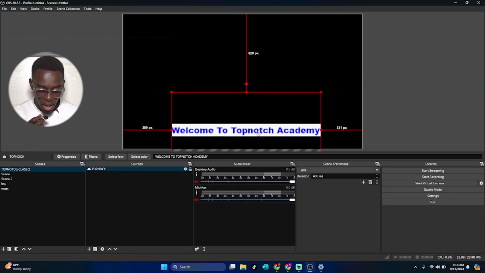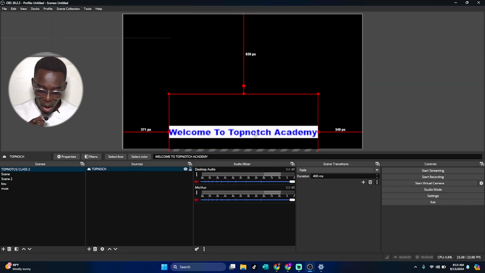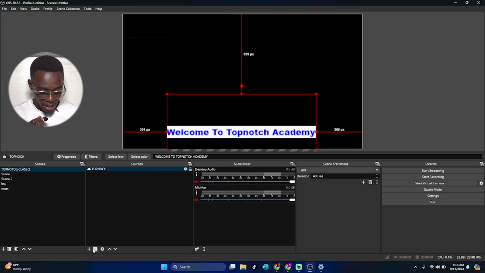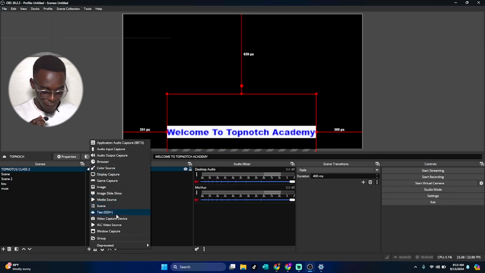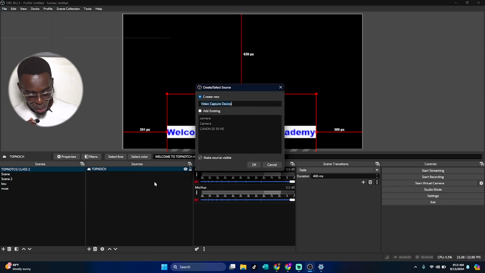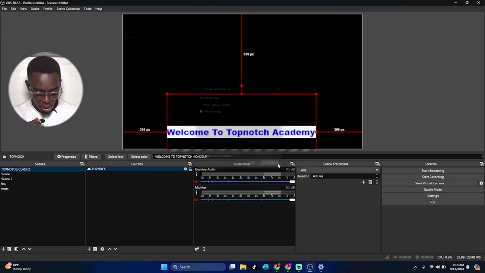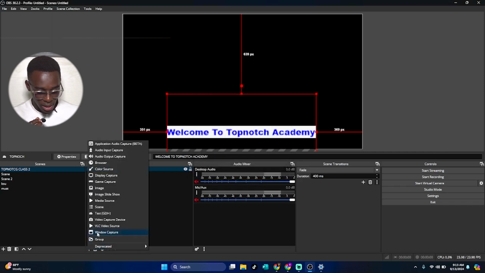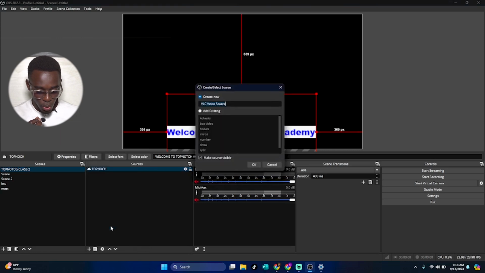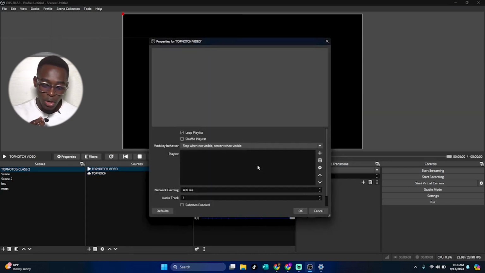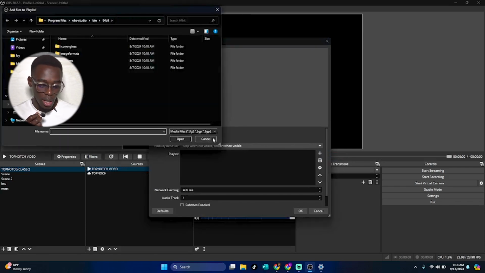So I can move it and maybe decide to put it down here. Then I can add in another source, which is a video. I'm adding in a video under the VLC video source. I can call this video top notch video. The names of these sources don't really matter. You can call it anything, as long as you'll be able to remember it.